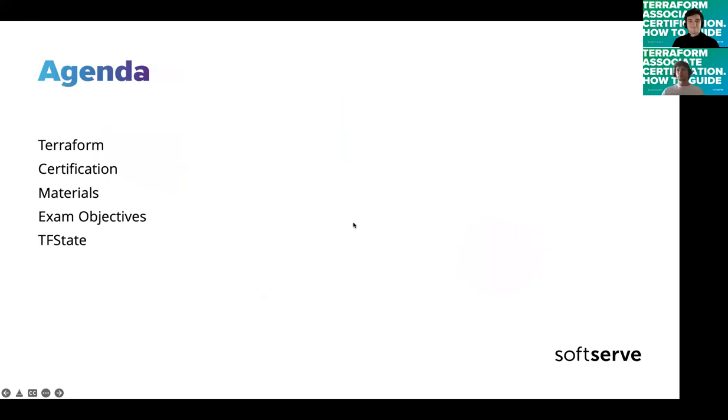And today I would like to tell you a little more about the certification for Terraform. How did I pass it? What materials did I use? What are the objectives that you have to show during your exam? And at the end, I will tell you a little more about the TF state, as there were a number of questions in the certification about the TF state. So I hope that my knowledge will be useful for you.